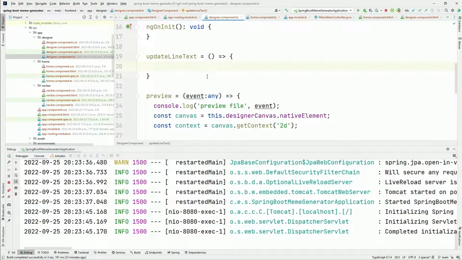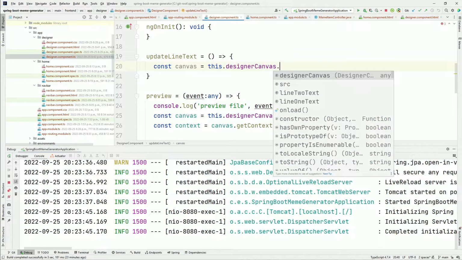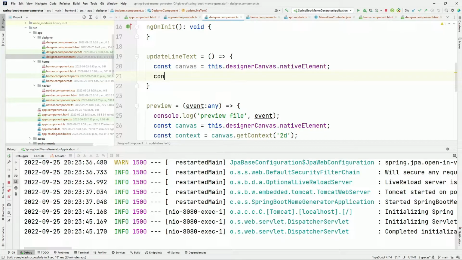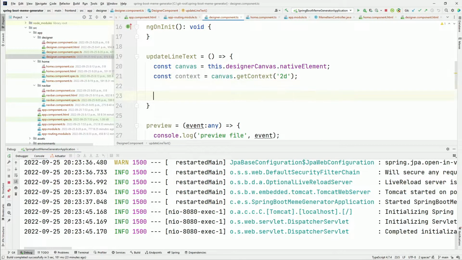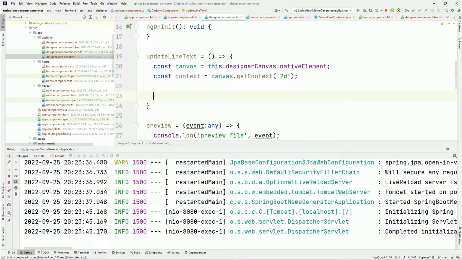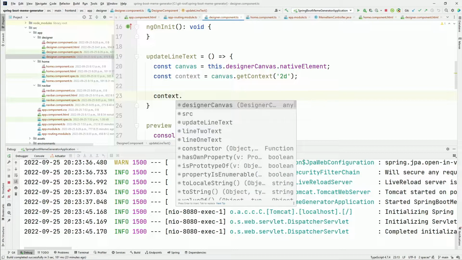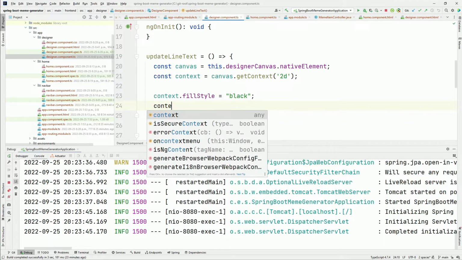Okay, so we want to do the same thing that we did in the preview function. We want to grab a handle to the canvas, so this designer canvas native element. And then we want to get the context, canvas.getContext 2D. And then what we want to do is set the, oh, I forgot to set the font. Okay, we'll do that next. So context, we want to fill style, which is the color of our writing. We want to use black. We want to align the text to the center.